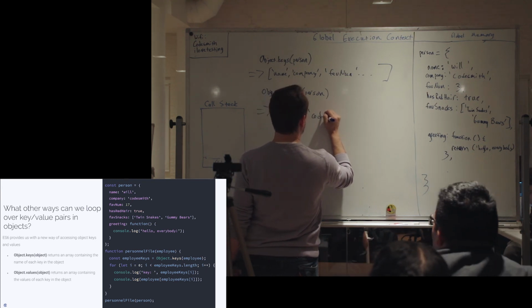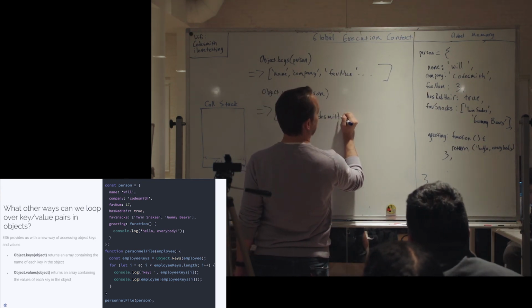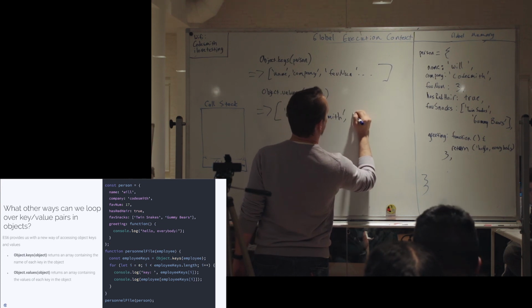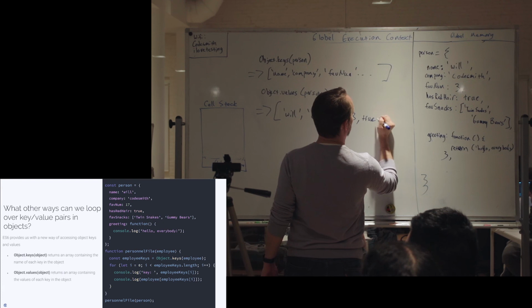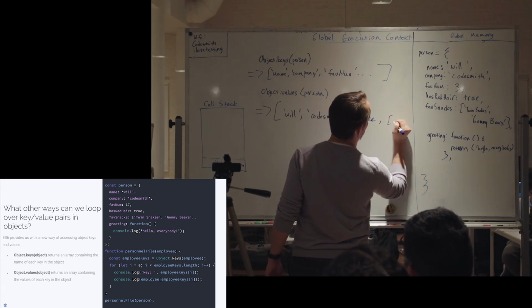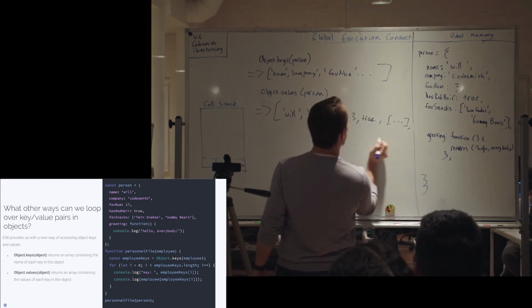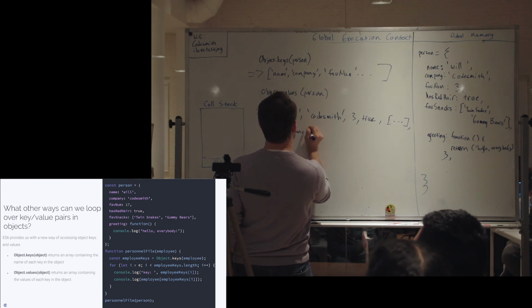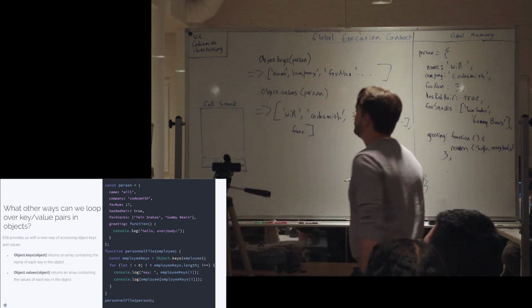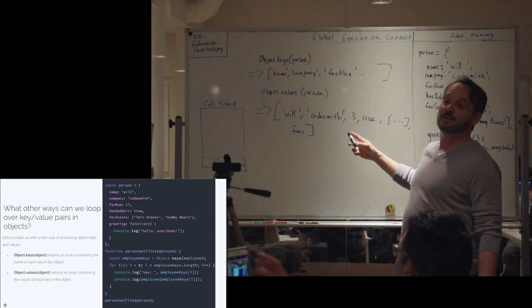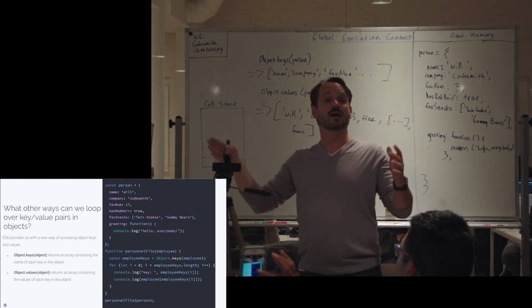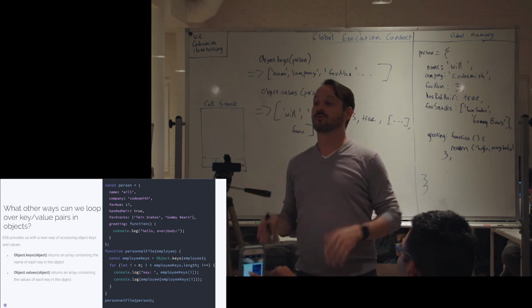Will, Codesmith, three, true. And then this will be the array. And then the function. Right? So you have Object.keys, Object.values, and those create an array of either the keys or the values.